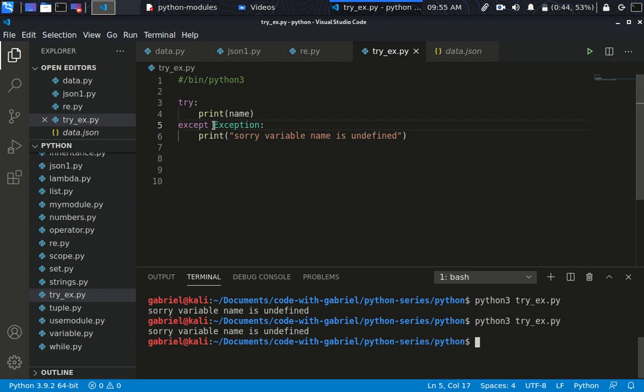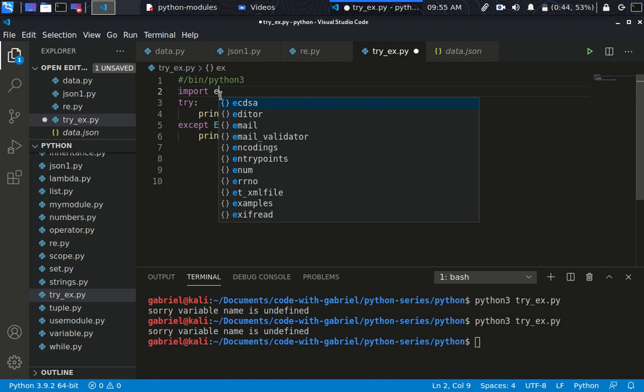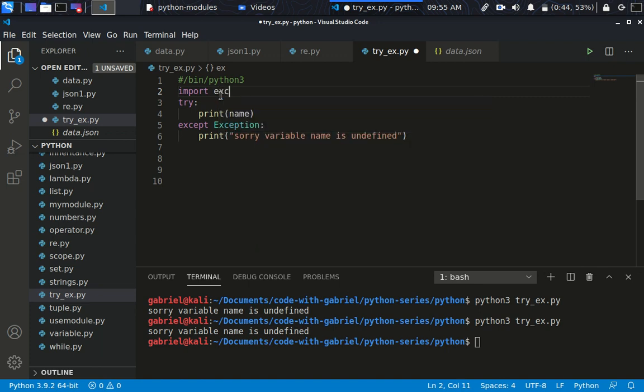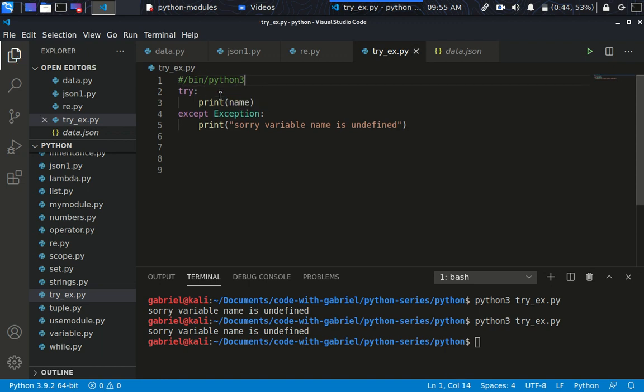There are a lot of exceptions that we can deal with. I think there is even a class of exception, if I'm not wrong. Let's just do an import. I think there is a class of exception, or a module for it. So we have except an exception actually occurs, then we print variable name is undefined, like that.